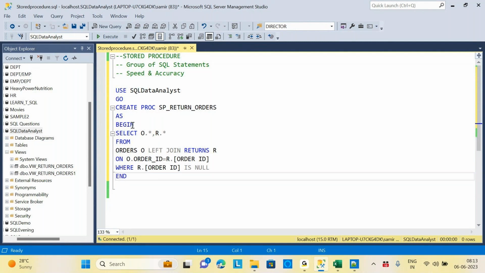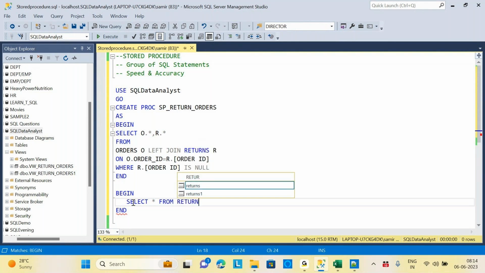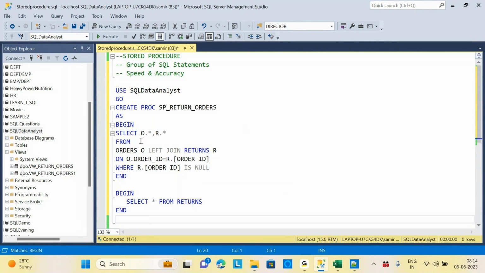So why is the BEGIN block and END block required? Because suppose you want to execute two queries in the same procedure, then they should be inside the BEGIN and END. So what does it mean? I can start another BEGIN here and another END. In between, I can put another SQL also, SELECT star FROM, let's take returns. So in this case, your BEGIN and END block is very much required. One part is this query and one part will be this query. You can have any number of blocks inside that. If you want to execute multiple SQL statements, it should start with BEGIN and end with END. Making sense? Any questions up to here?